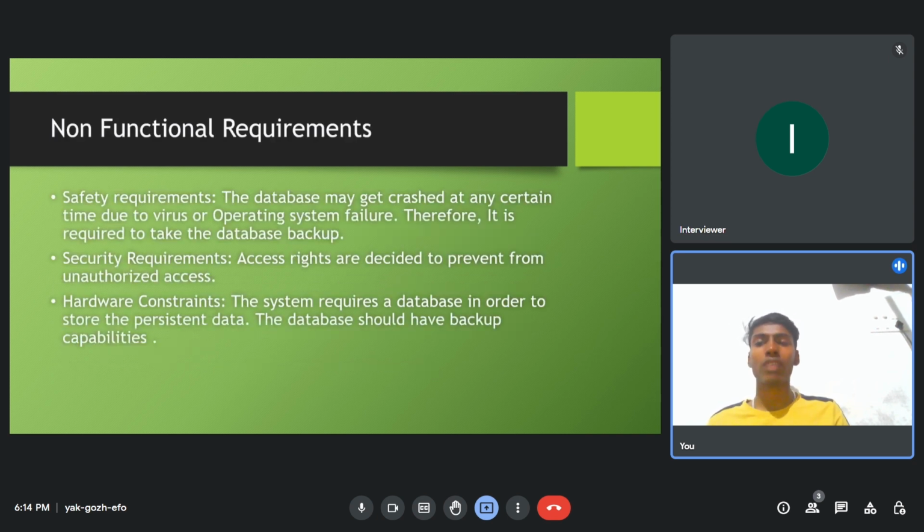Next, the non-functional requirements. First of all, safety requirement: the database may crash at any time due to various operation failures, therefore it is required to take a database backup. Security requirement: we can provide more access rights, so that no other user or person has any authority to sign in or perform other activities.